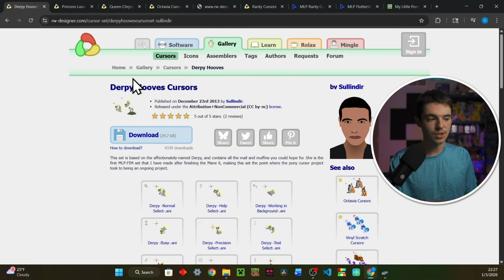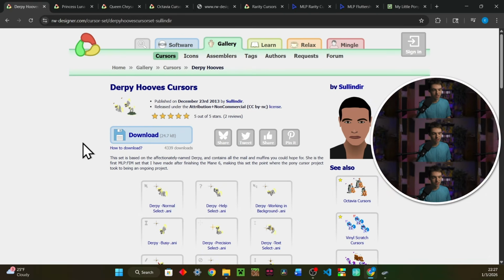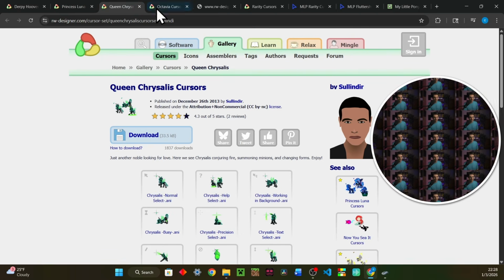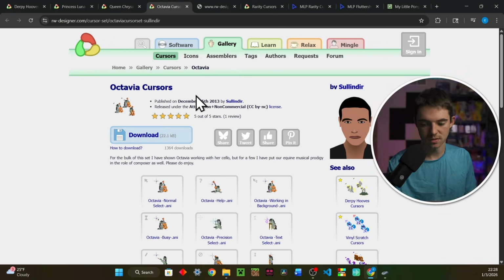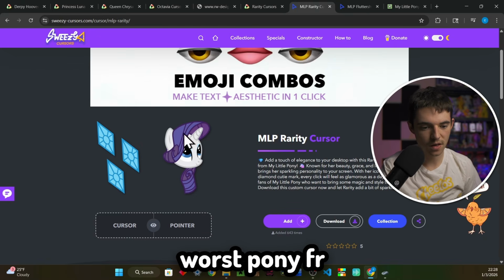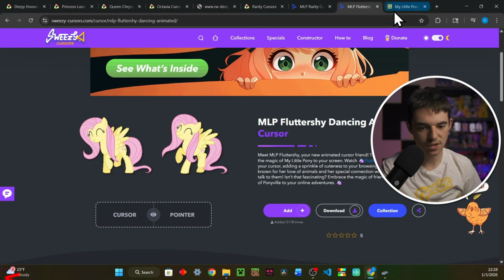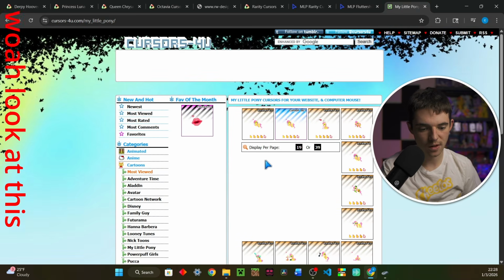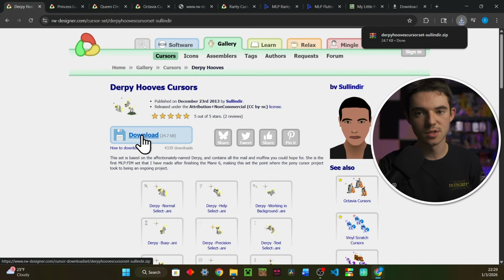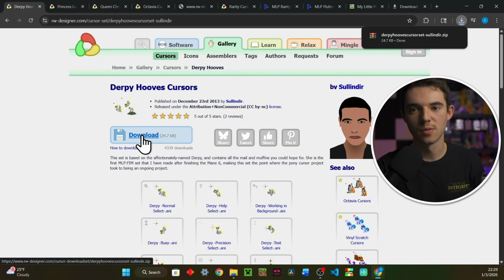And now we'll want to actually download a set of cursors. So we have DERPY, we have Princess Luna, we have Queen CHRYSALIS, we have OCTAVIA, we have one that doesn't work, we have RARITY, we have another RARITY, we have FLUTTERSHY, and then we have a few more on this website. So I'm going to go ahead and use the DERPY Hoofs cursors, but you can feel free to use whichever ones you want. And there are obviously more of these, not just the ones in this video.